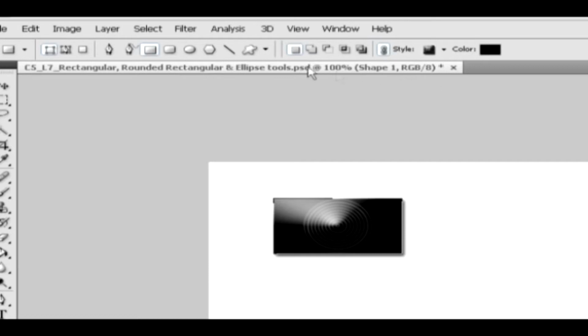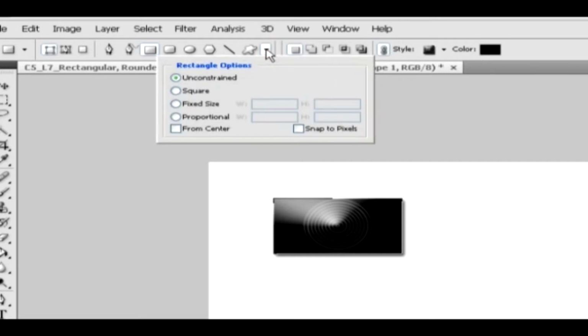When you click on the small inverted triangle next to the Custom Shape option, you get its options to set the rectangle as Unconstrained Rectangle, where it draws a rectangle with any proportion as you drag the cursor. The Square option will allow us to draw a square.